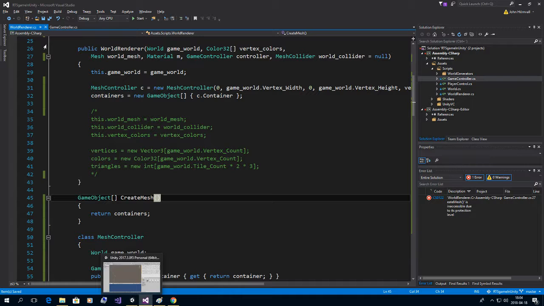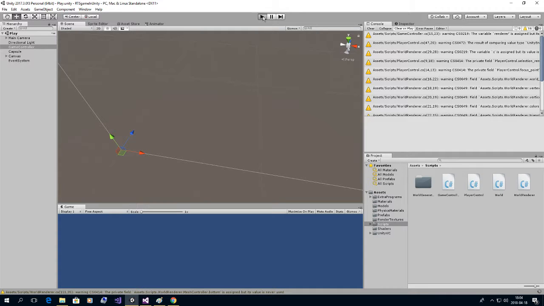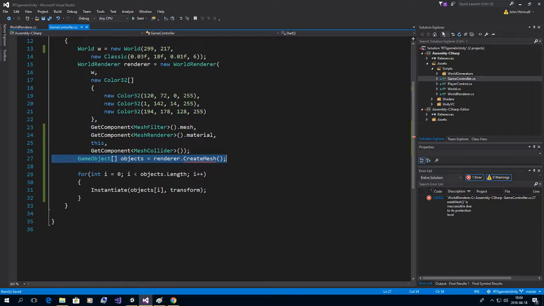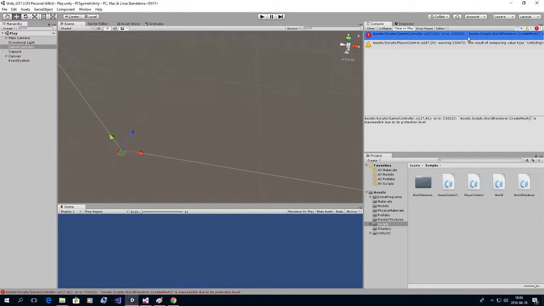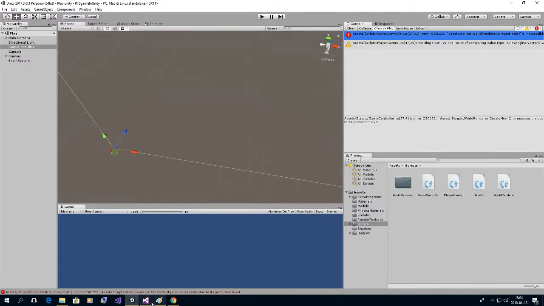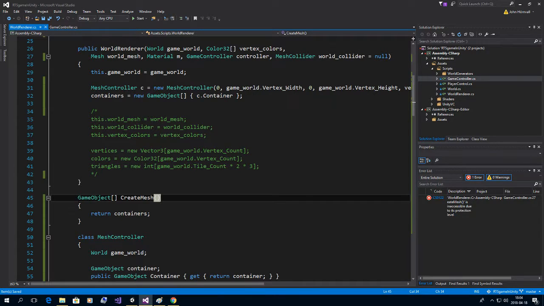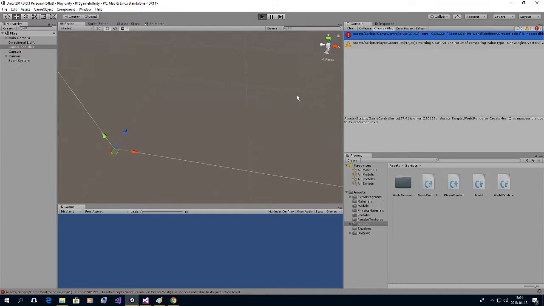So let's see how this goes. Okay. Renderer.createMesh is inaccessible due to its protection level. Yes, in fact it is. That's not a good thing. Let's fix that real quick.